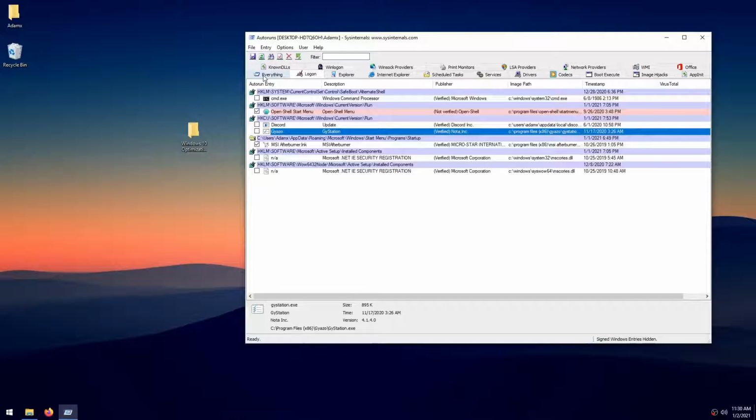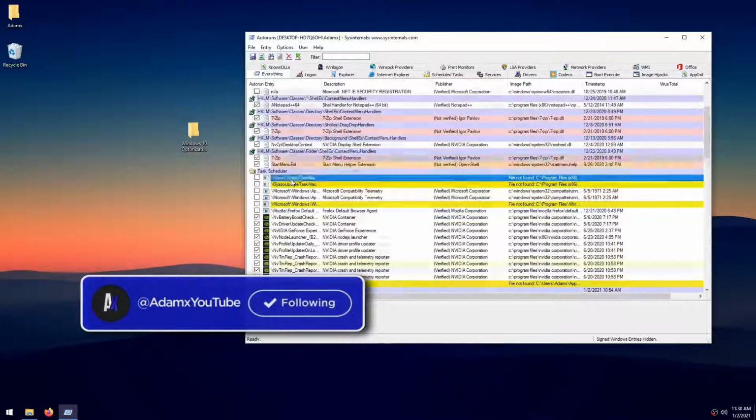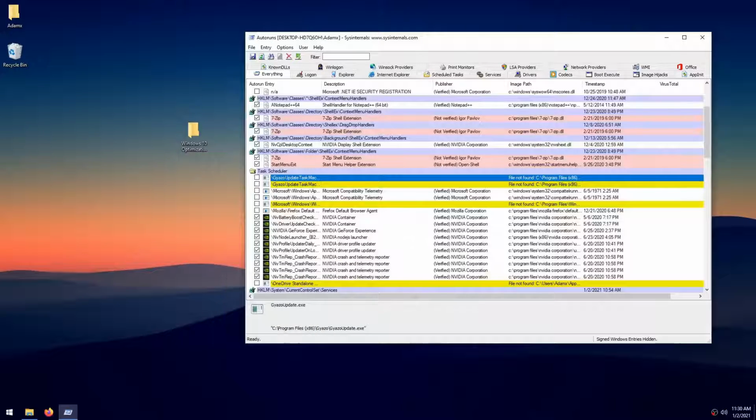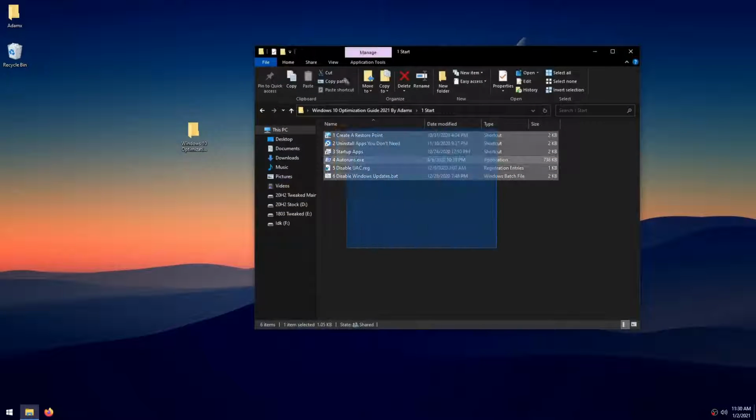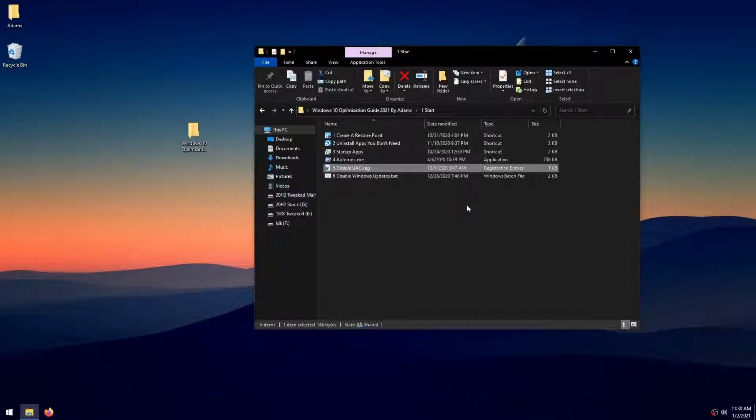After that you can go into the everything tab, and if you feel pretty confident about what you're doing and you're sure you're not going to mess anything up, you can disable whatever you want to prevent it from launching as soon as your PC starts. So after you're done in here, you can just exit out from autoruns, and now you want to double click on 5 disable UAC. Click yes and then OK. We are disabling UAC because we're going to run some batch files that won't run with UAC enabled.